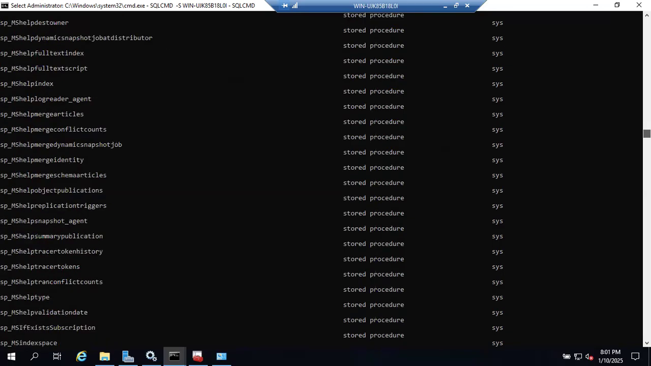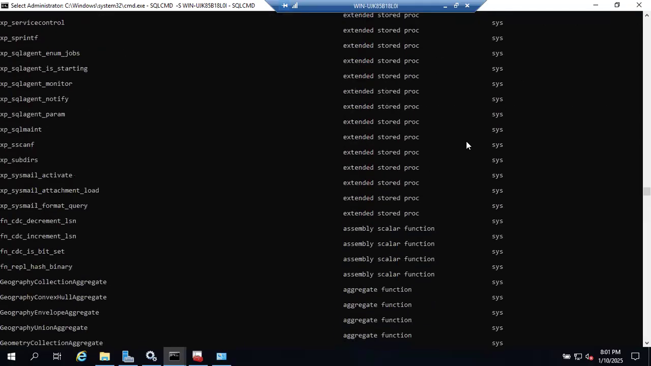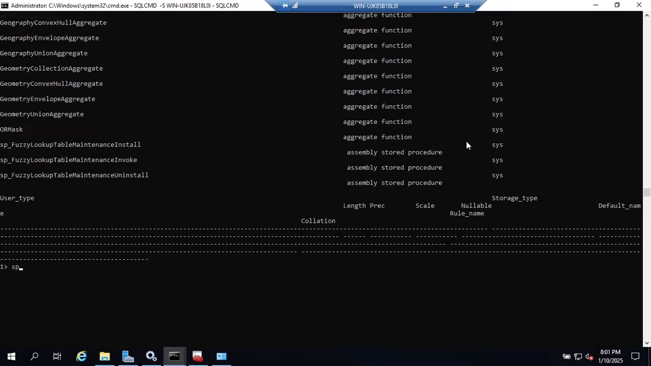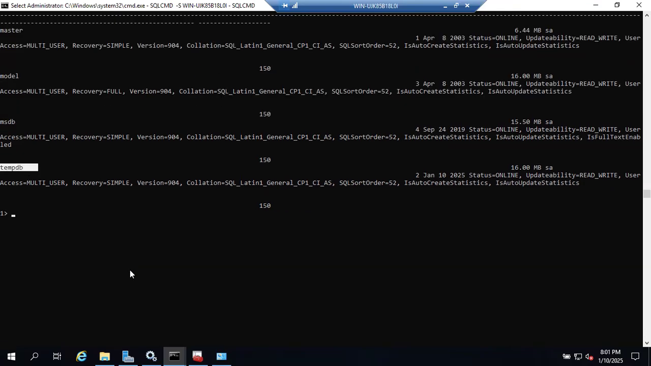Guys, there's no need to learn all these things again. The same thing we can do from SSMS also. But in case SSMS is not accessible, and you want to check it, or it is accepting only a single user connection, single user mode, in that scenario you can just execute. You should know how to connect to the servers using the command prompt. See here, when I run sp_helpdb and go, I can see all the databases list and their properties, everything.